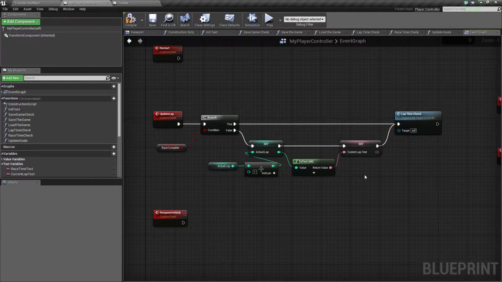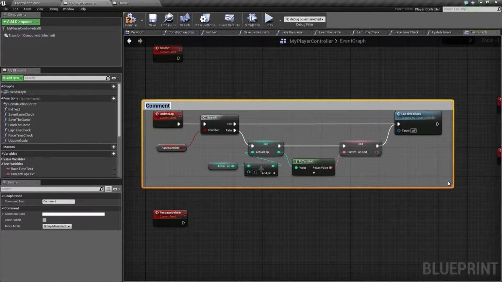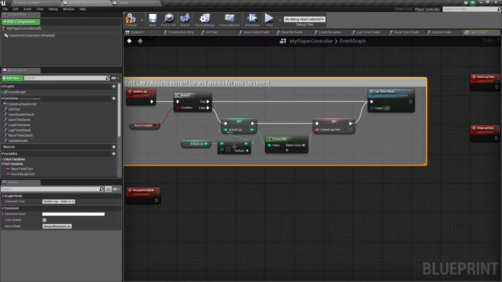So that is actually going to do it for our update lap. Let's actually add a comment around this. So I'm going to select all of this and hit C. This comment is just going to say update lap, and it's going to say adds to current lap and checks for new lap record, like so. That's all we're going to do.